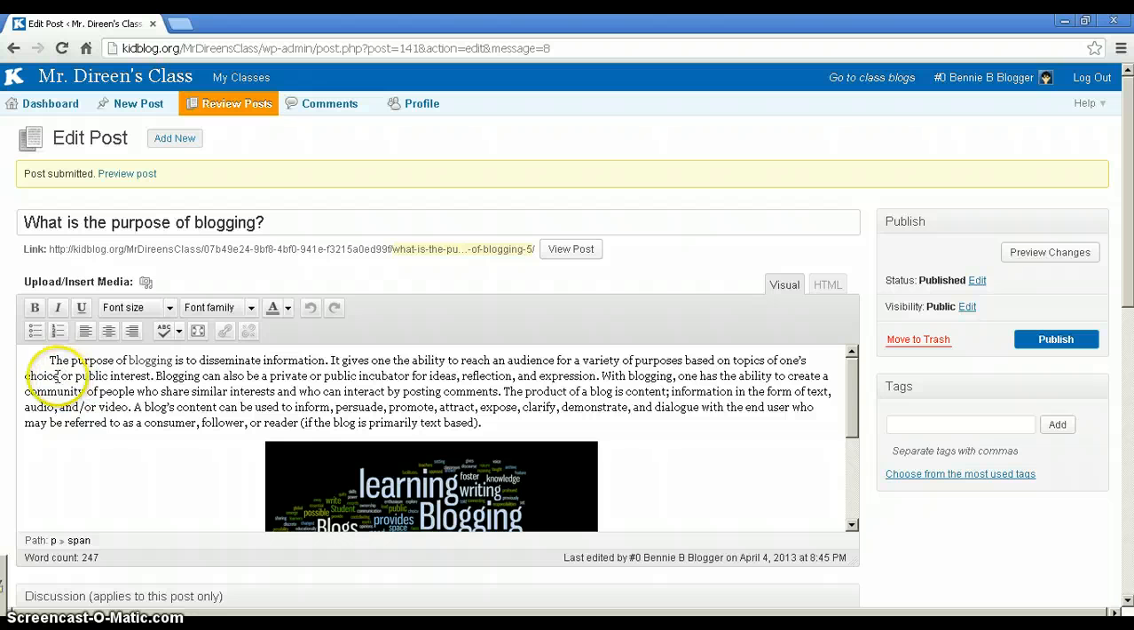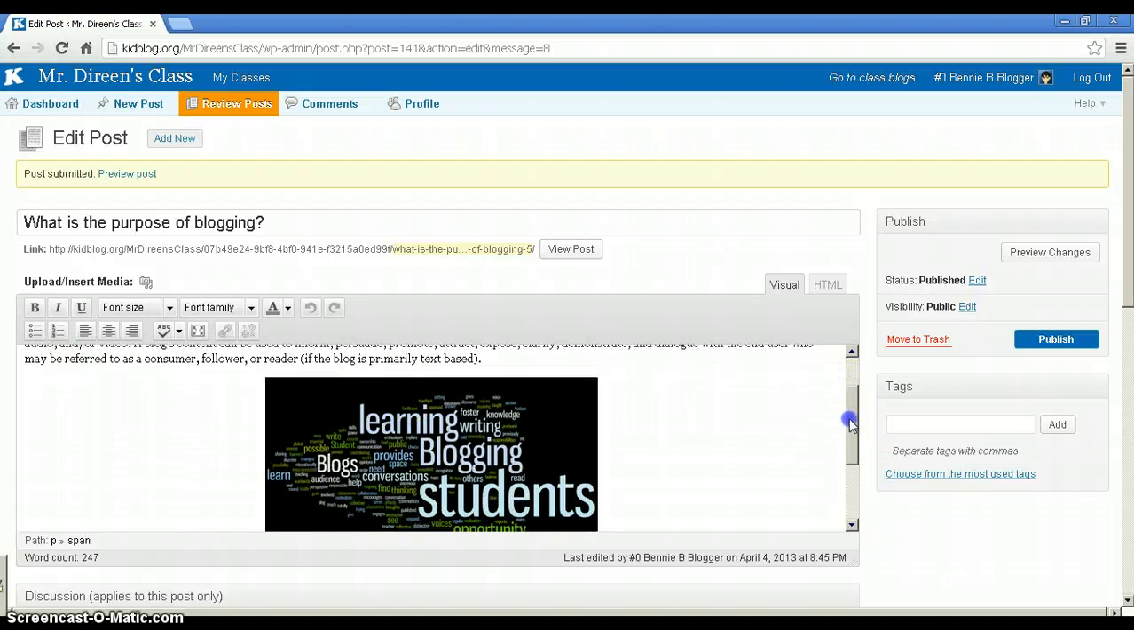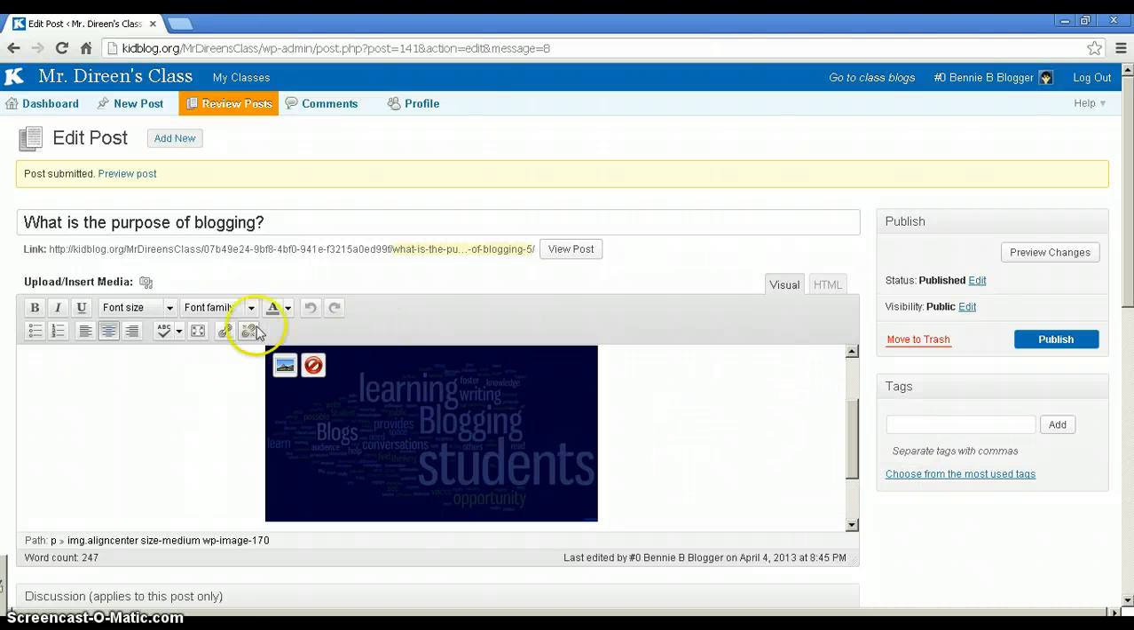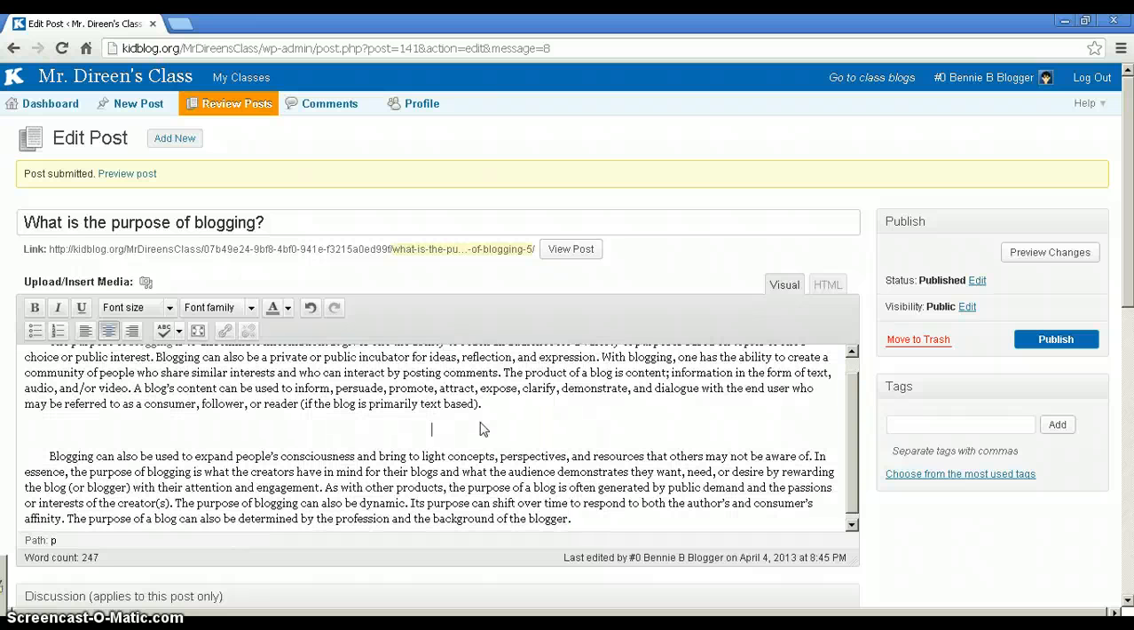Okay, let me show you how to delete the picture in case you wanted to get rid of it. All you would do is click on the picture. You see how it highlights it? Go ahead and just click backspace on your keyboard. So let me show you. I click backspace and deleted it.